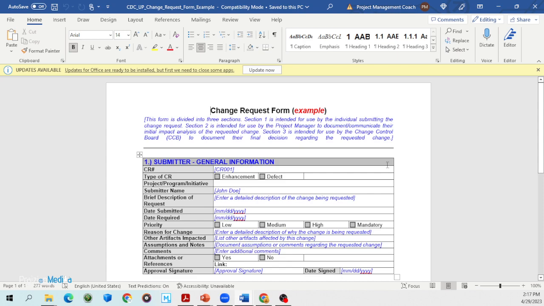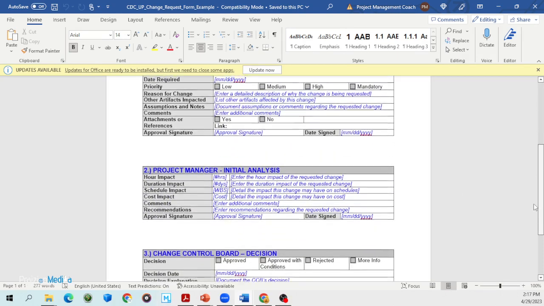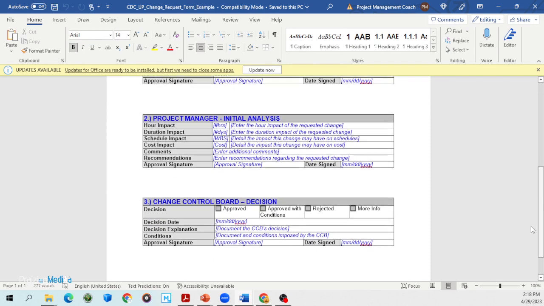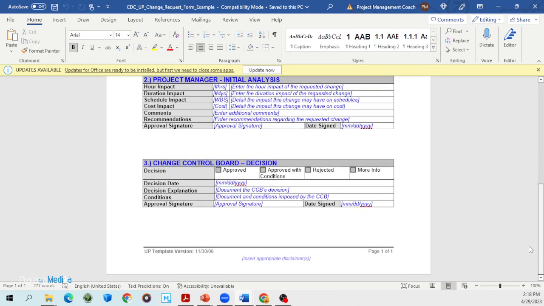It has the submitter information, it has the project manager initial analysis, how it's going to impact schedule and cost and other variables on the project, and the change control board decision. This is very important, especially for those of you who are getting ready for the professional exam known as the PMP exam. You really want to be aware of what this looks like. So I encourage you to go on down to the CDC website, where you'll be able to find a copy of this form and study a little bit more.